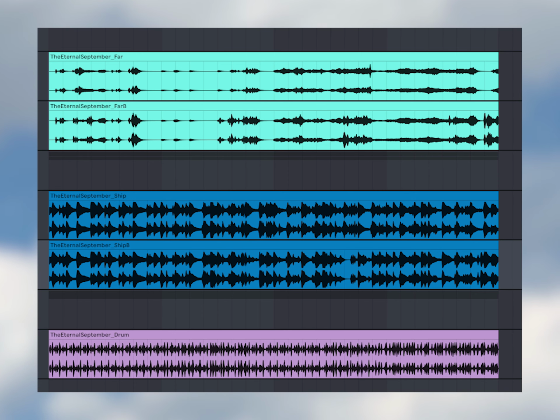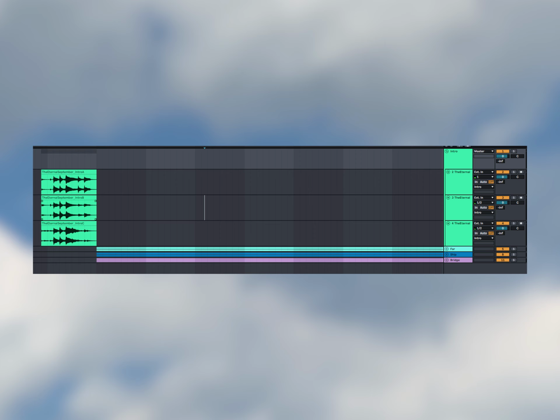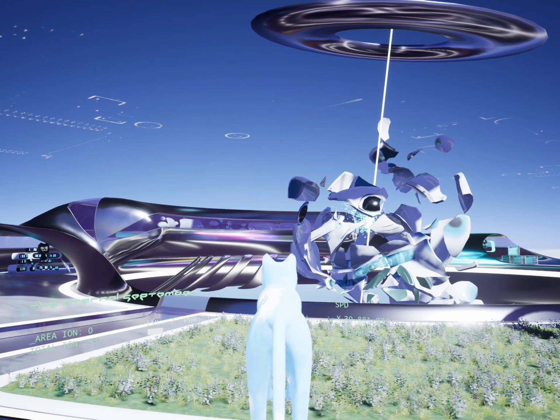To try and prevent that, I included two different versions of each of the two main layers to the music. The far layer has different melodies, and the ship layer has different chord voicings. The game chooses these at random each time you visit the ship, meaning there's 4 different variations of the music you can hear each time you visit. I also have 3 different intro phrases that play each time you enter the level.